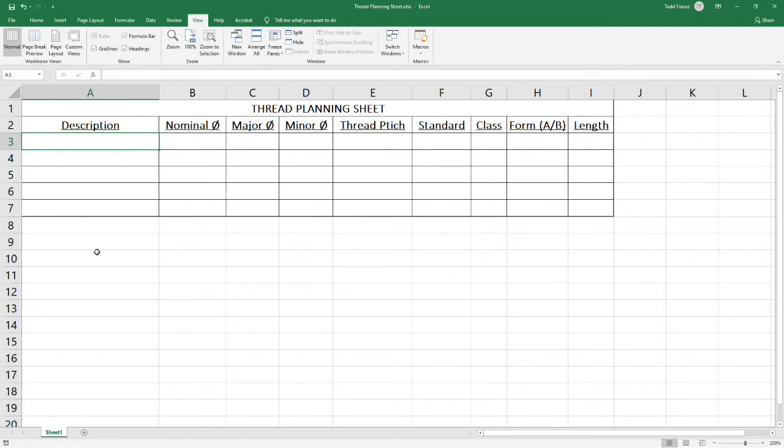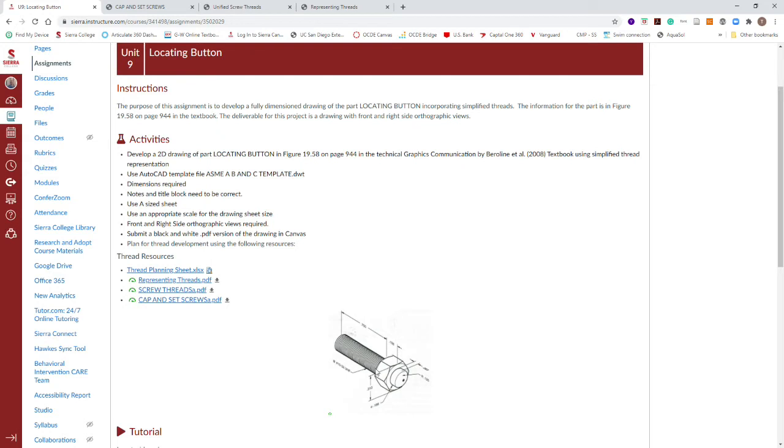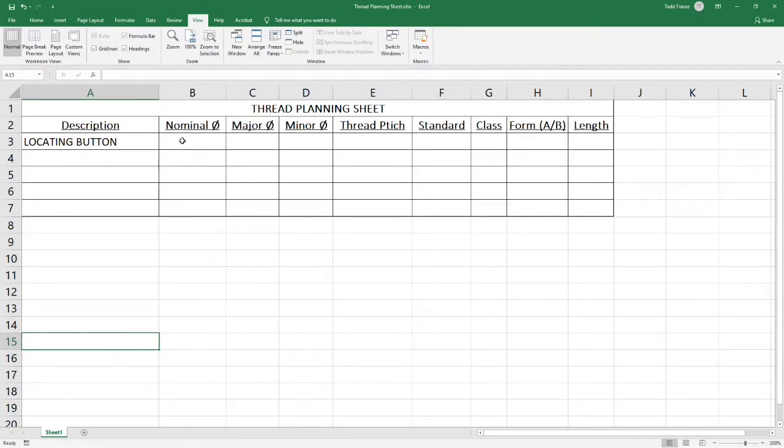So in this first line, let's put the description as the locating button. And if we go to our drawing the locating button on page 944, it's calling out a nominal thread size of a number 10, which is a wire size. So we're going to go back to our Excel sheet, and that's going to go into your nominal size. So it's a number 10.